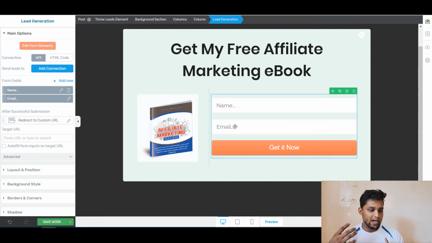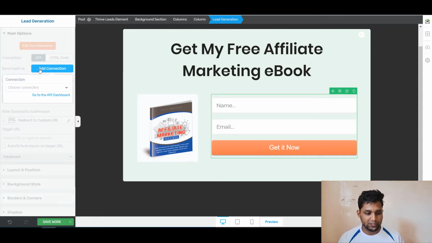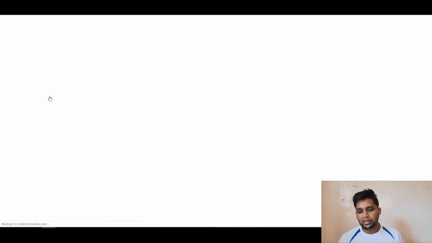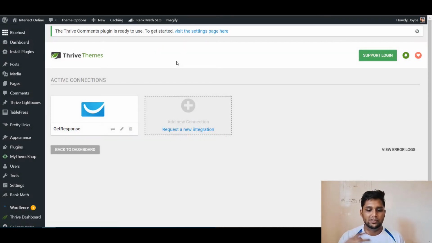Like I said, I believe that you already set up your email service provider, and you just have to add a connection, right? And if you don't know, if you're new, you go to API dashboard. When you click on API dashboard, you will be directed to a new menu. What it will do is it will tell you to integrate your email service provider. In my case, I have already integrated GetResponse. And if you click on new integration, you will be asked to choose your email service provider. You choose that, and you will have to enter an API key.